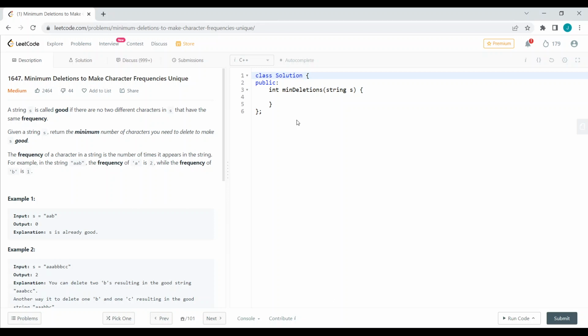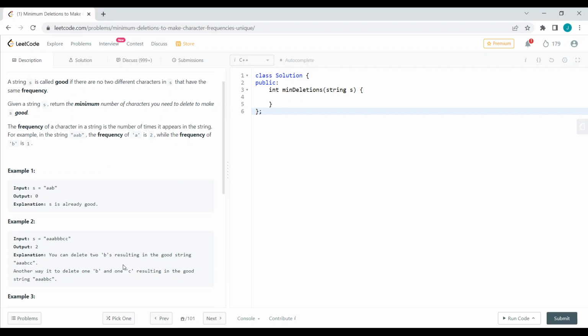So if no two characters have the same frequency, then we can say s is good. The frequency of a character in a string is the number of times it appears in the string. For example, in the string AAB, the frequency of A is 2 while the frequency of B is 1. So this is what the problem states. Let us quickly go through some examples and find out some hints that we get to do this problem.